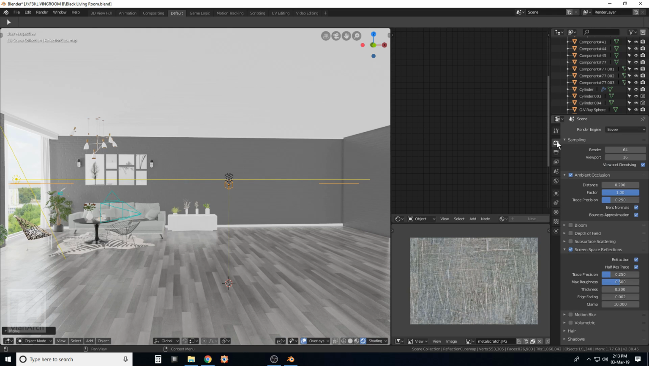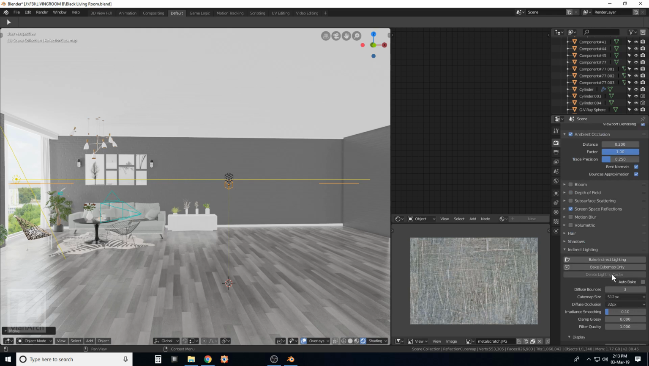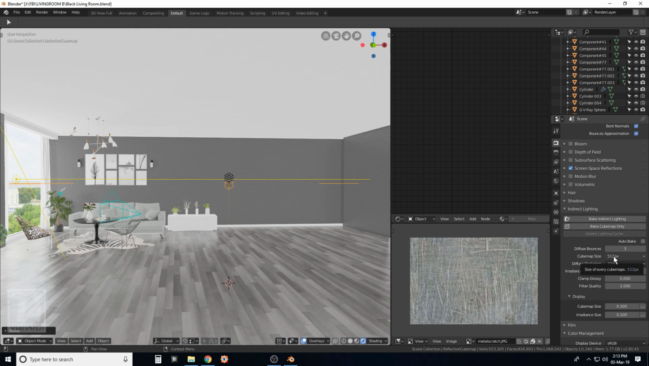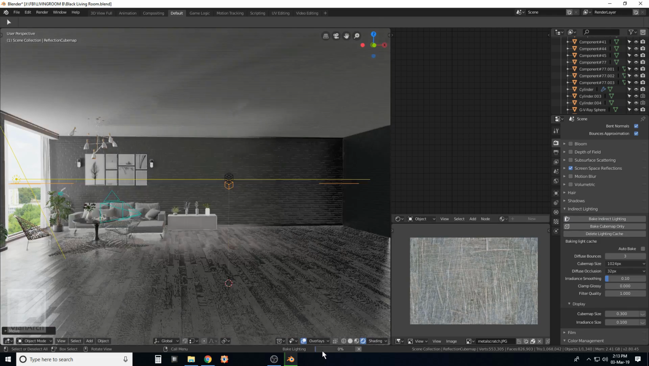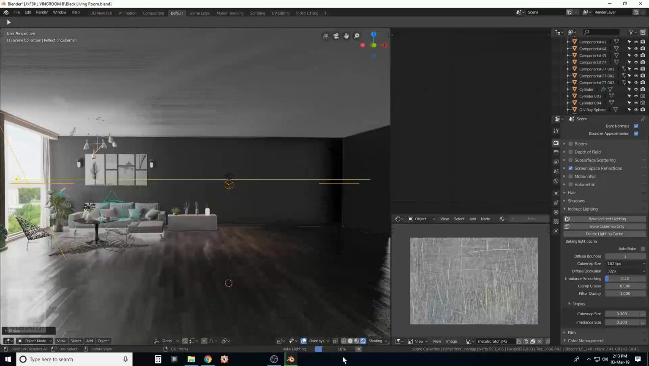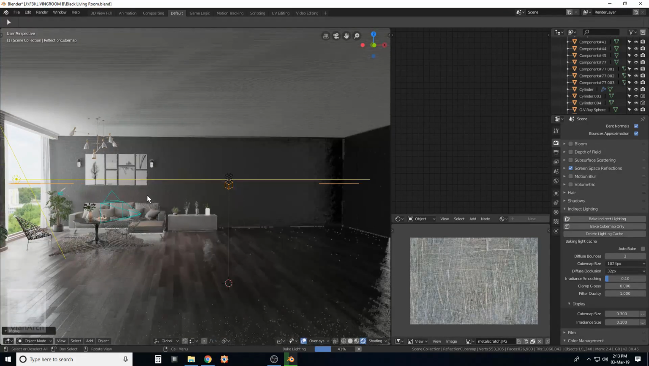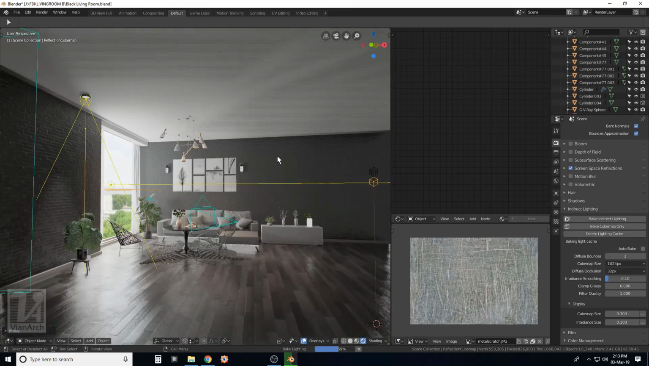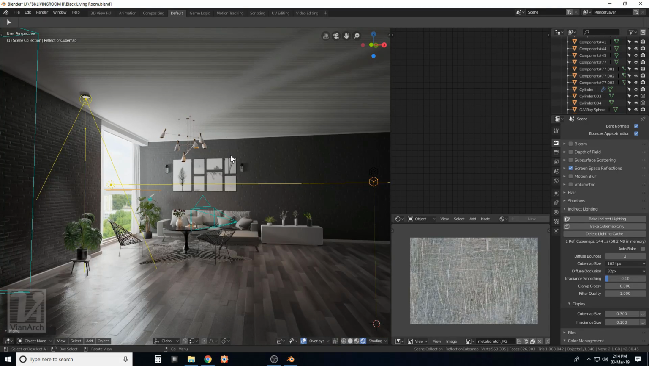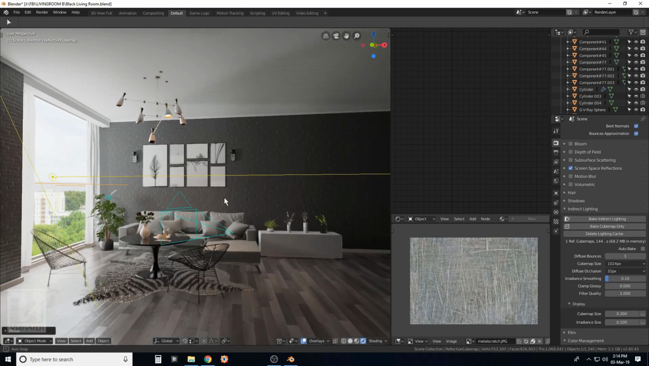Go to the Render tab panel. In the Indirect Lighting, change the cube map size to 1024. It's time to bake the indirect lighting and reflection. Press the Bake Indirect Lighting button and wait until the calculation is complete. The scene looks even better now.